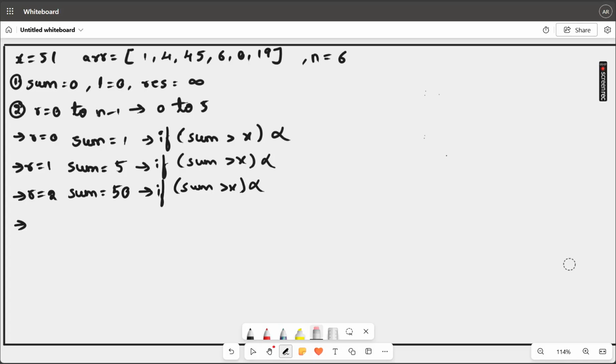Now r equals 3. We can see that when r equals 3, the sum becomes 50 plus 6, which is 56. Now, is sum greater than x? Yes, it is greater, because 56 is greater than 51. So now we need to do some steps.